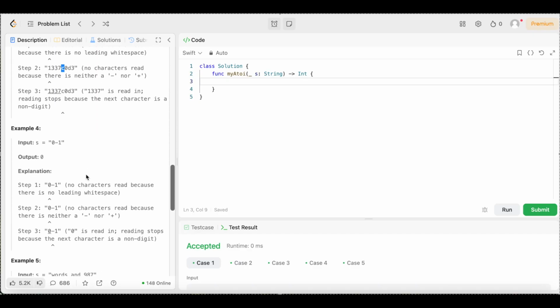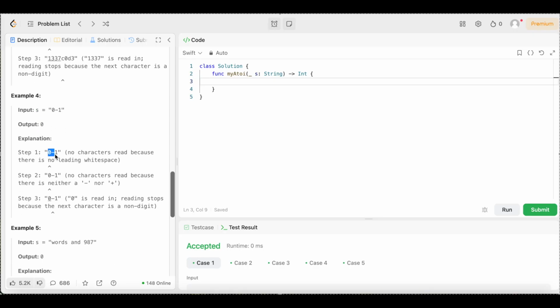Let's go through them just to make sure we're doing this question correctly. In example 4, we have the input s equals the string "0-1". The output is 0. The explanation says no characters read because there's no leading whitespace. Then, once again, no characters read because there's neither a minus sign nor a plus sign, because remember, the sign would have to come before the digit, not after. Well, in this case, it comes after.